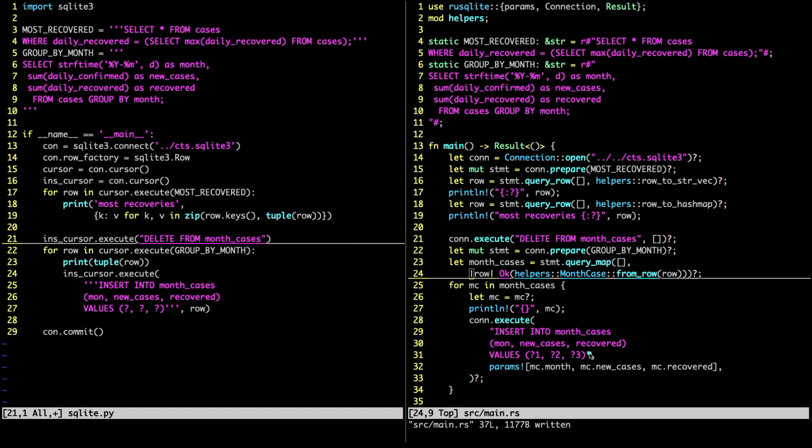Now I will close this code and hop over to a new view where we don't have Python on the left and Rust on the right. I will have the helpers library on the left and our Rust code on the right to show you the helpers that I've written to make this code more concise.